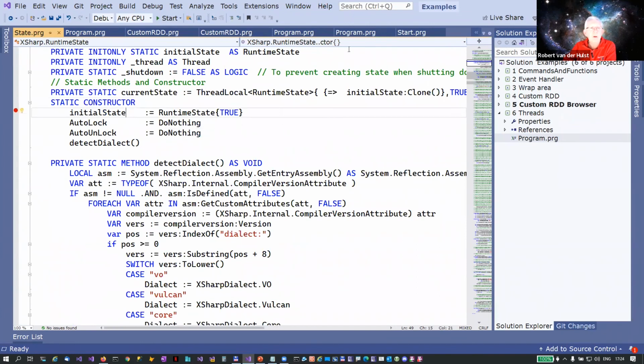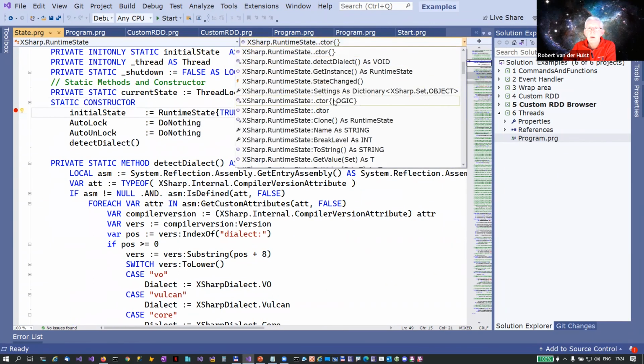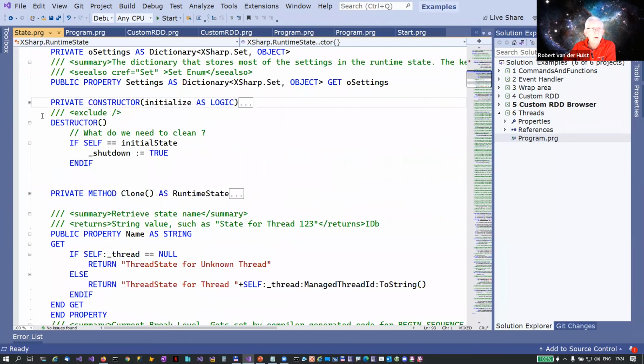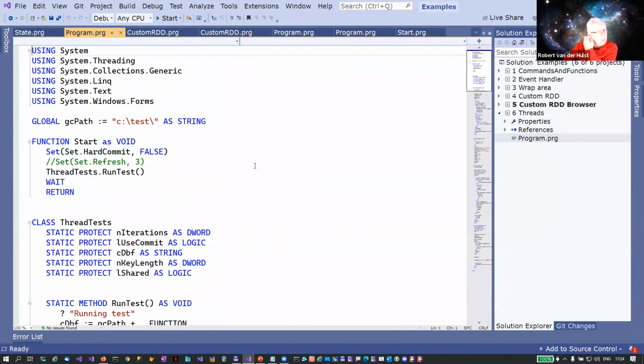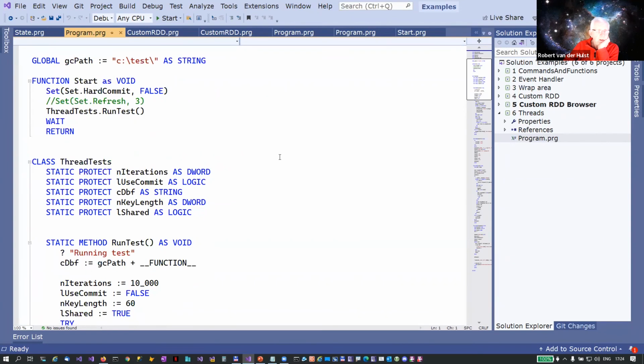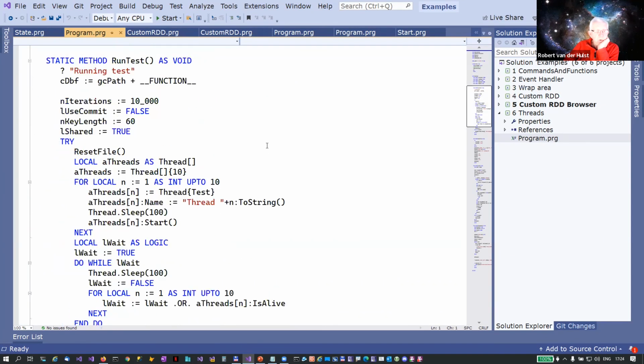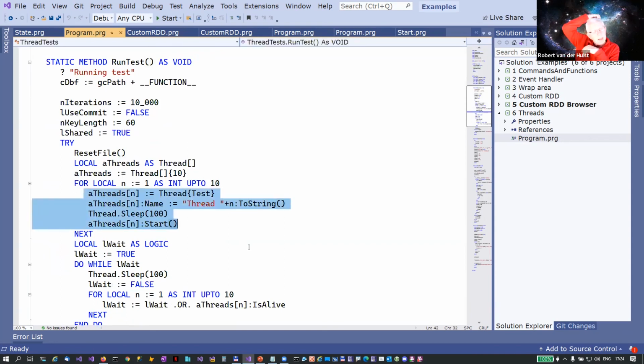Static constructor. And so this is a sample program, and I should give credits to Chris. Chris wrote this. I've adjusted it a bit for today, but this sample program is creating 10 threads.